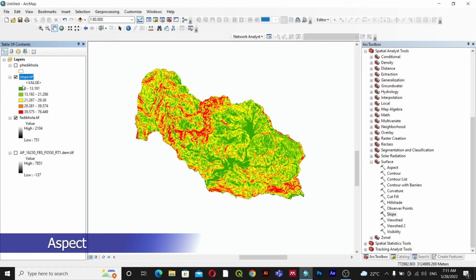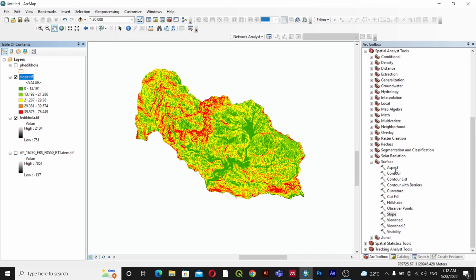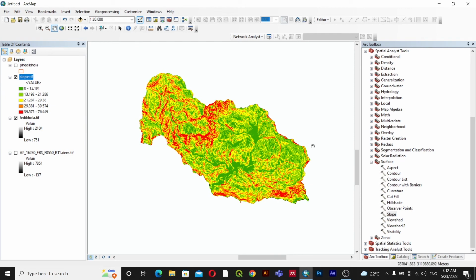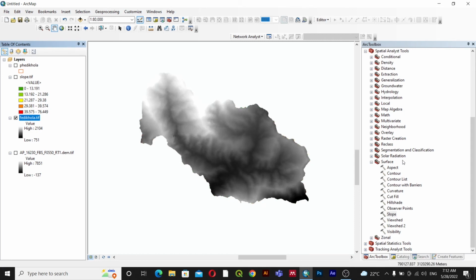After that we will go with aspect. So what is aspect? Aspect gives the direction of the slope, which direction the slope is directed towards. It starts from 0 degree and ends at 360 degree. The 0 degree refers to the north, 90 degree refers to the east, 180 degree refers to the south, and 270 degree refers to the west. In this way you can find the direction of the slope, and for that case we will also use the same DEM data.